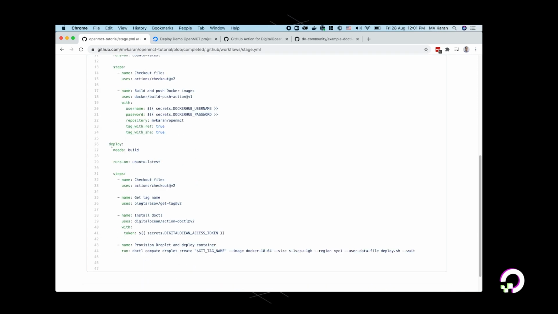And the deploy job will run once the build job has been completed successfully. It also runs on an Ubuntu latest VM. In the first step, I'm again doing a checkout of the files. In the second step, I'm getting the tag name. This is a community action, a pre-existing one which I'm using. The reason why I'm getting the tag name is because in the last step, the droplet I'm going to create will be named after the tag itself.